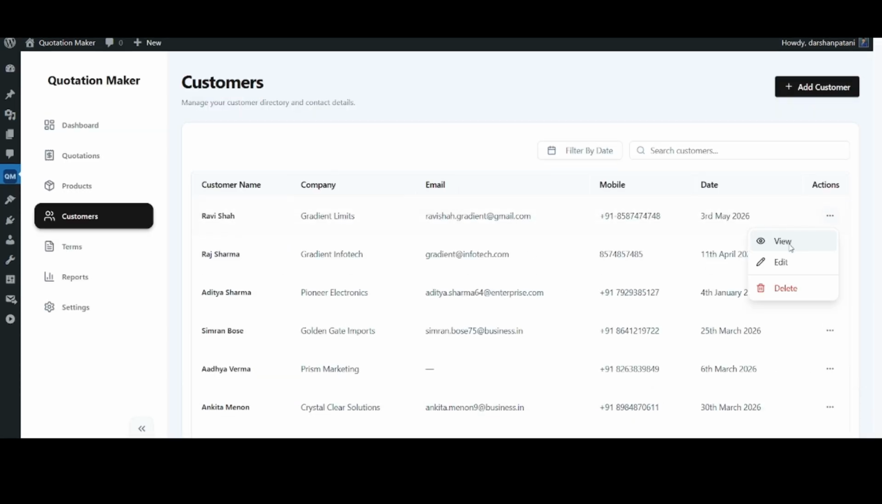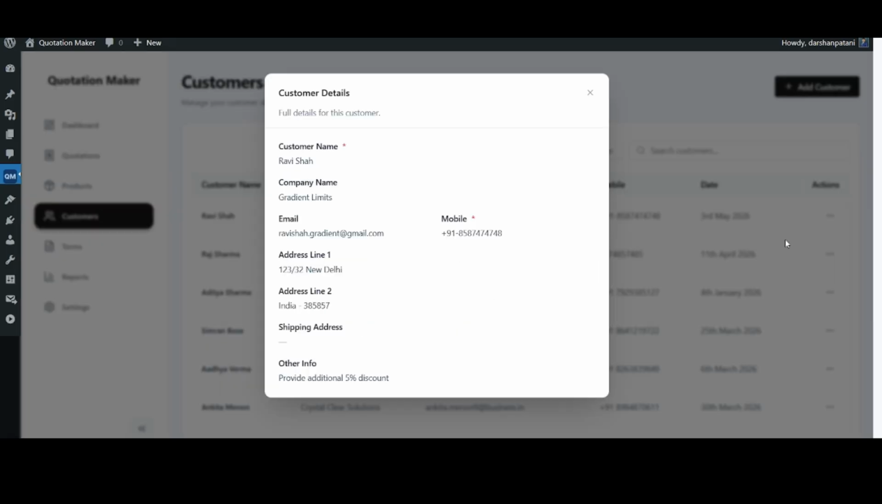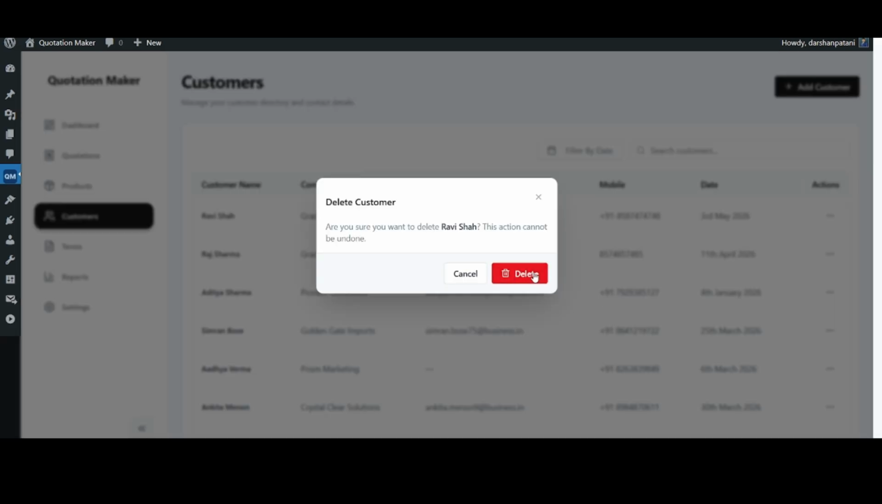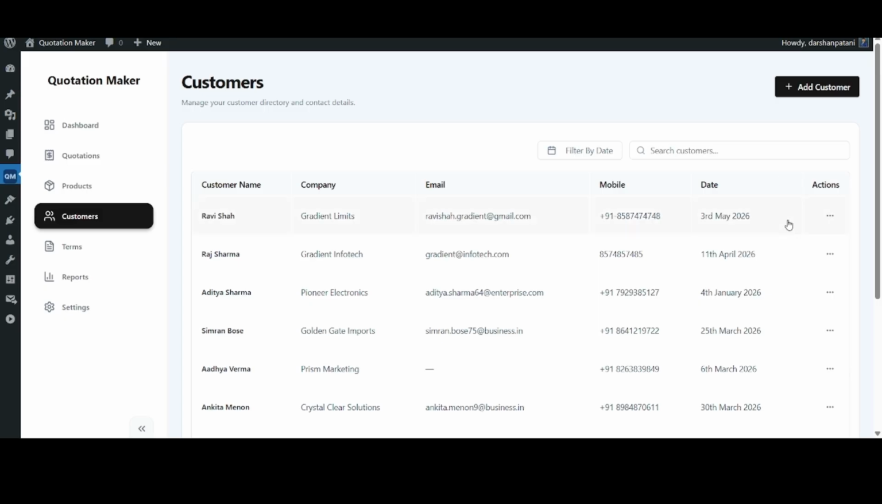Each customer row has View, Edit, and Delete options. The View option shows all customer details in a read-only dialog. Edit lets you update their information, and Delete removes them from the database. But again, existing quotations keep their customer data intact.